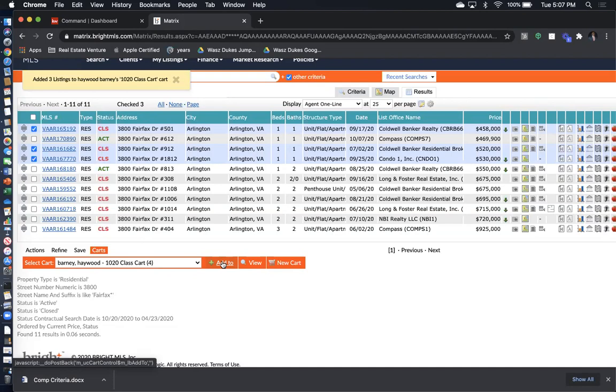Now, sometimes, let's say there's not enough that has sold there. Sometimes what I will do is take a look a little bit farther back just so I can get an idea of how things are selling in the property.